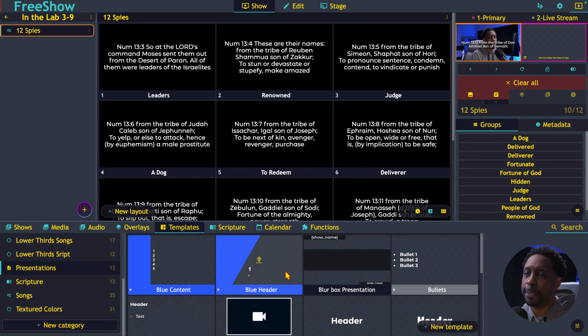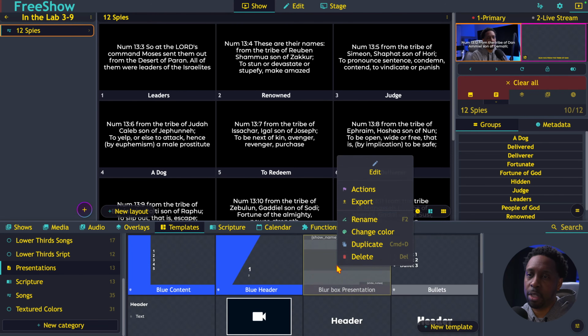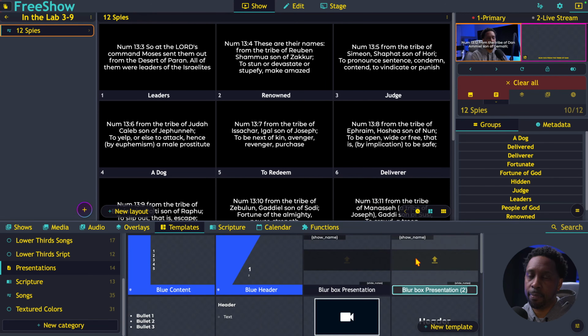So let's go back to templates. And I want to use this template, but I'm going to change it. So I'm going to right click on this and we're going to select the option to duplicate. And we're going to call this one blur box presentation. And I'm going to call it group.